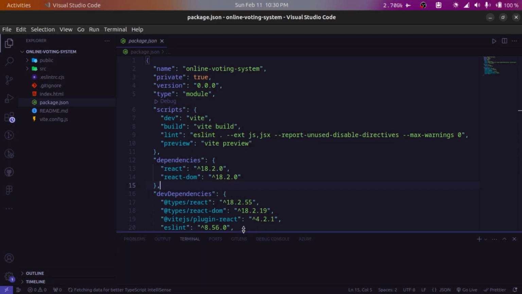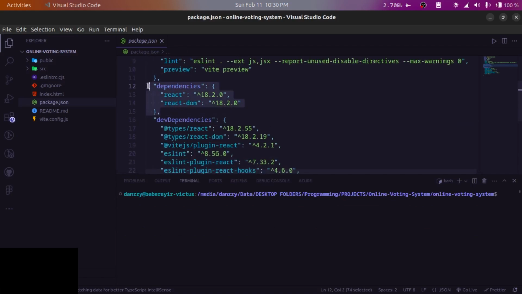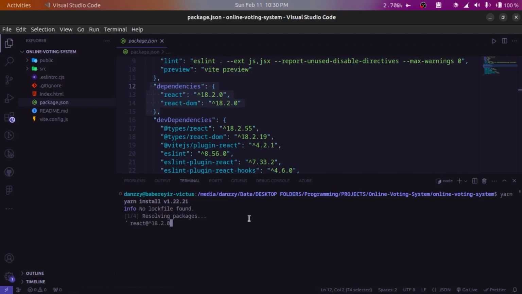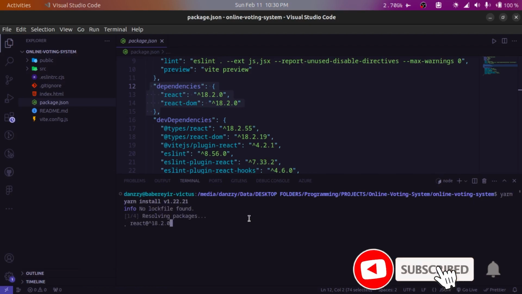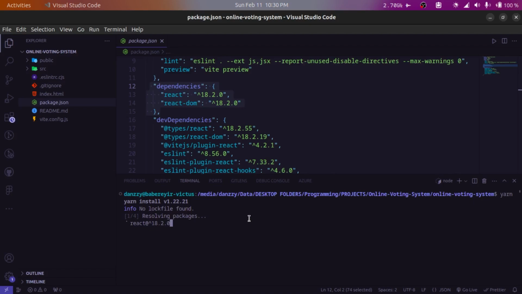Now once you open the project, you need to type yarn, which is going to install the initial dependencies needed for the project to work. Well, it can take seconds or minutes depending on the kind of network that you are using. While it installs, let's have a look at the file structure for the Vite project.